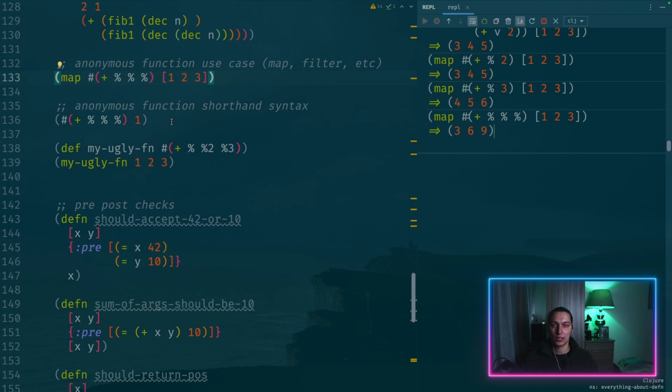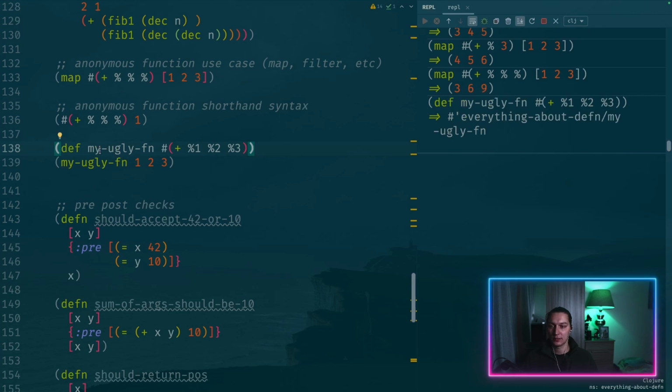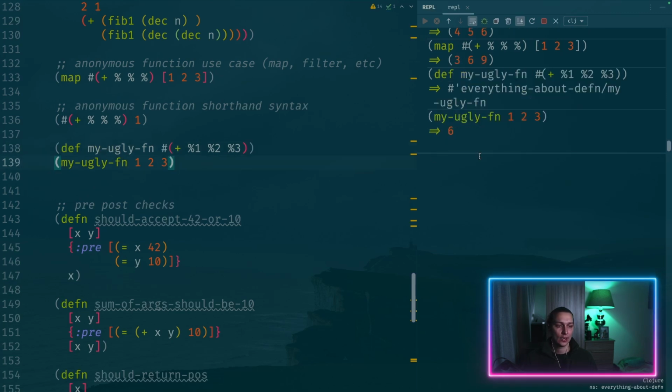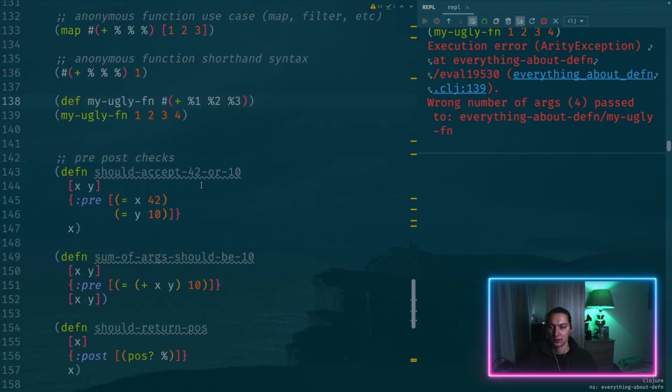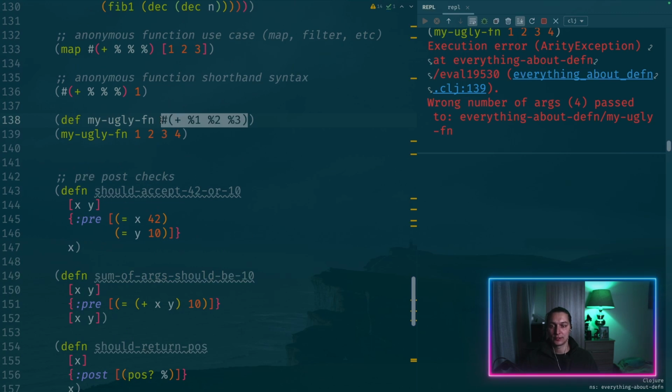If you have more than one argument to your anonymous function, you can use %1, %2, %3. Let's say I define it here. The name is my ugly fn, and I call it. I have 6, which is the sum of these arguments. If I do 4 here, it will throw an exception because my function was defined with 3 arguments here. Again, I don't really like this syntax, but that's my personal taste.